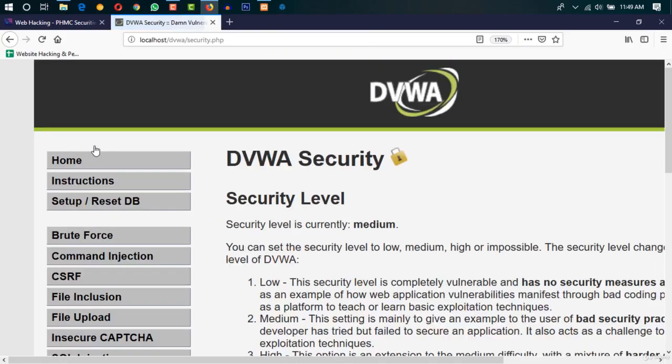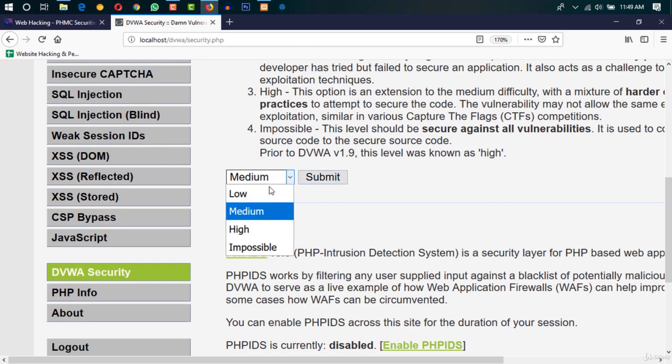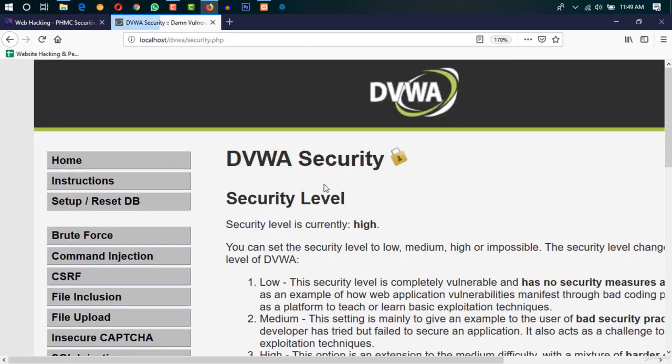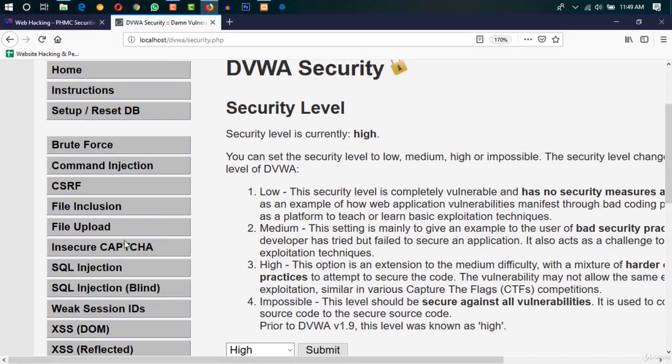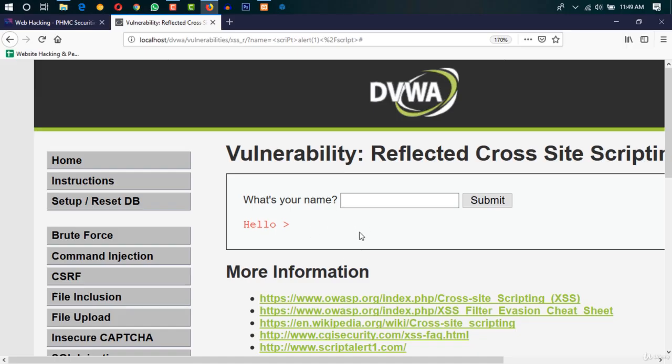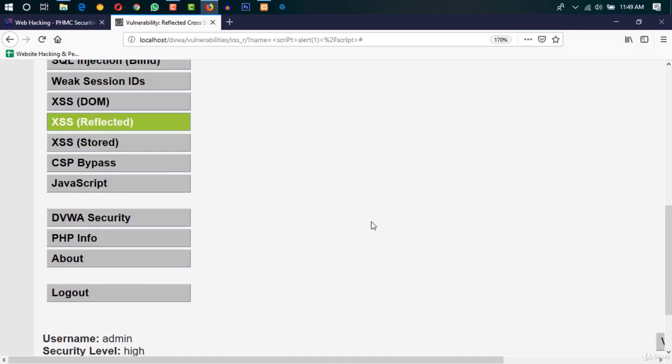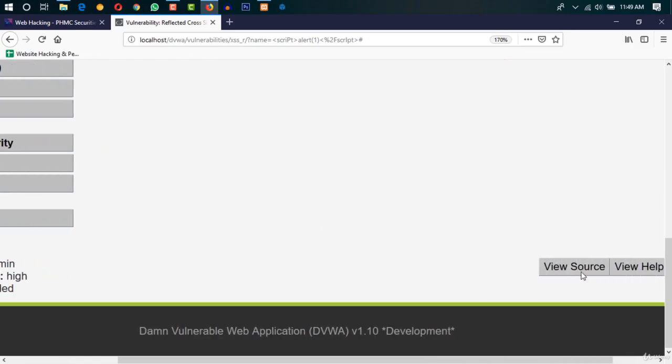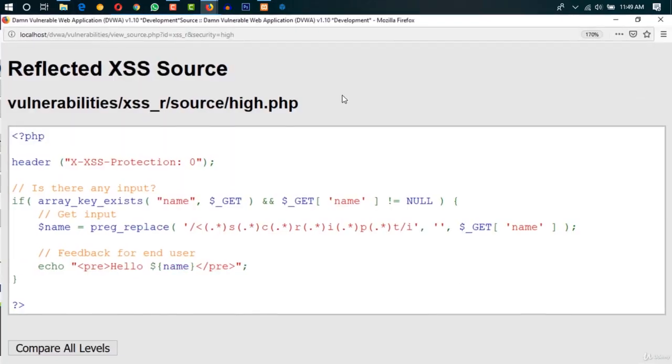When you move on to the high level of security, you will notice that the developer has now done some great work. Let us try to use the same XSS payload. Let's say I will capitalize the I here and I will capitalize the P here. When you go ahead and submit this, it doesn't work now as well. So when you check the source code, the developer has done good work.